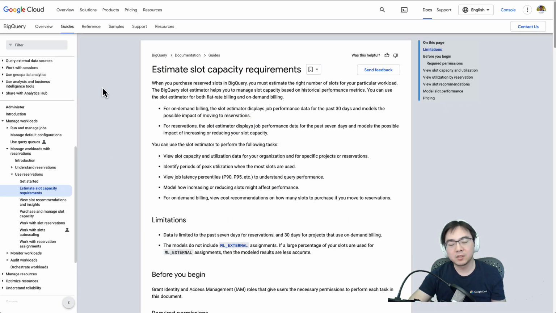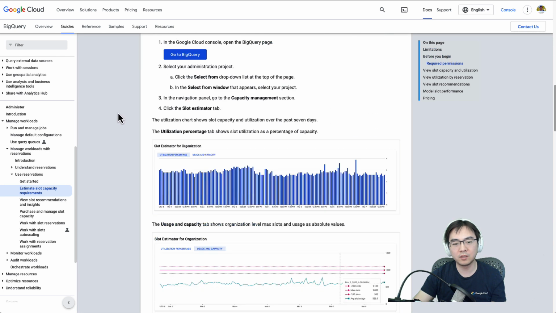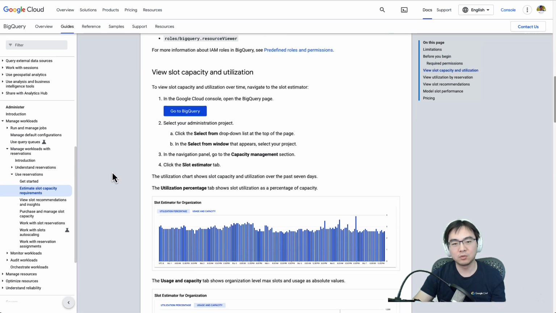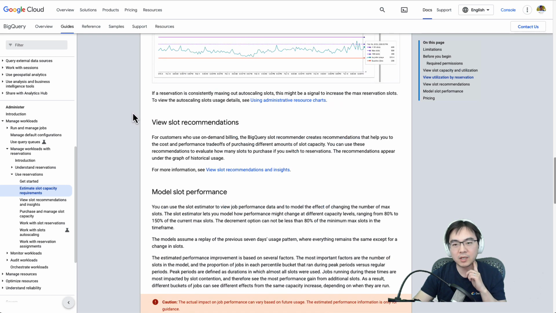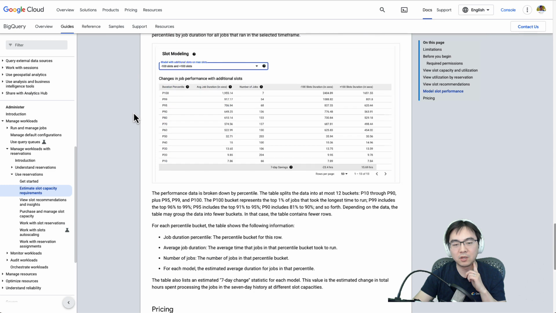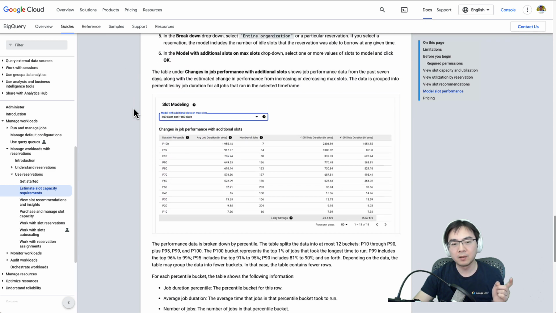The last thing I want to mention is estimating the slot capacity requirements. This is a good page because it has quite a lot of useful information. For the requirements, you have to run your workload for about 7 days. If you always have busy traffic, this can give you very interesting modeling in here.